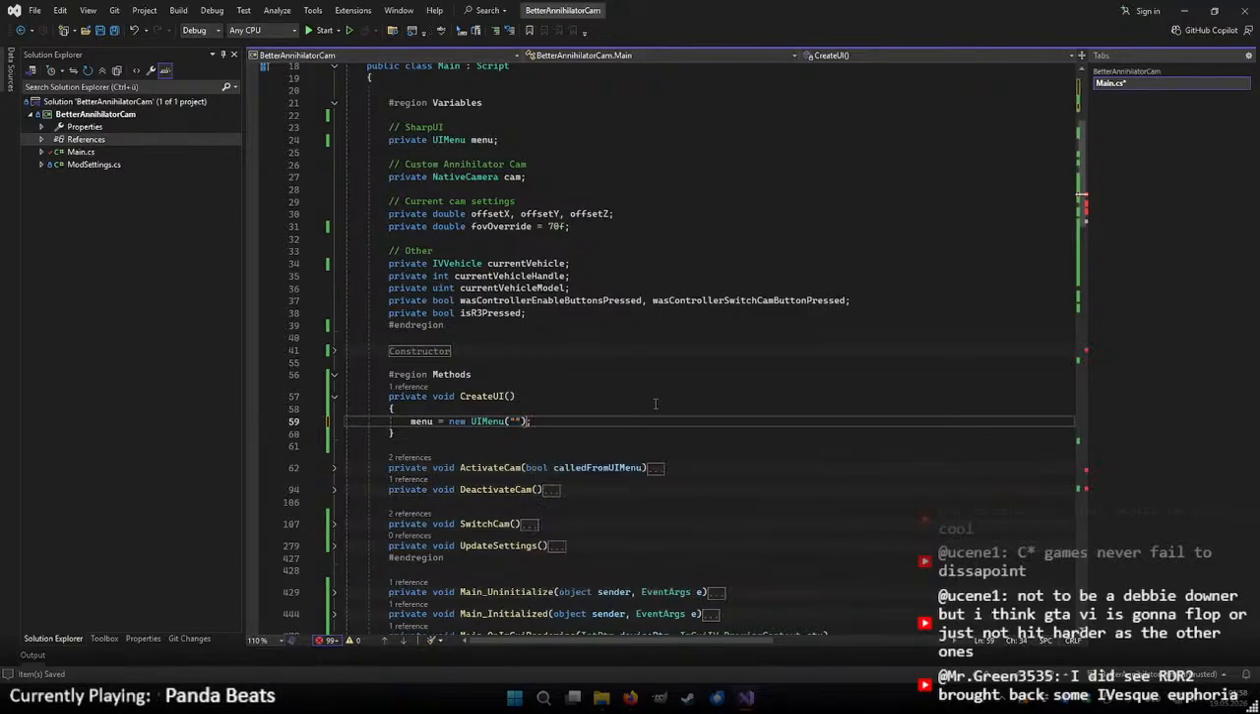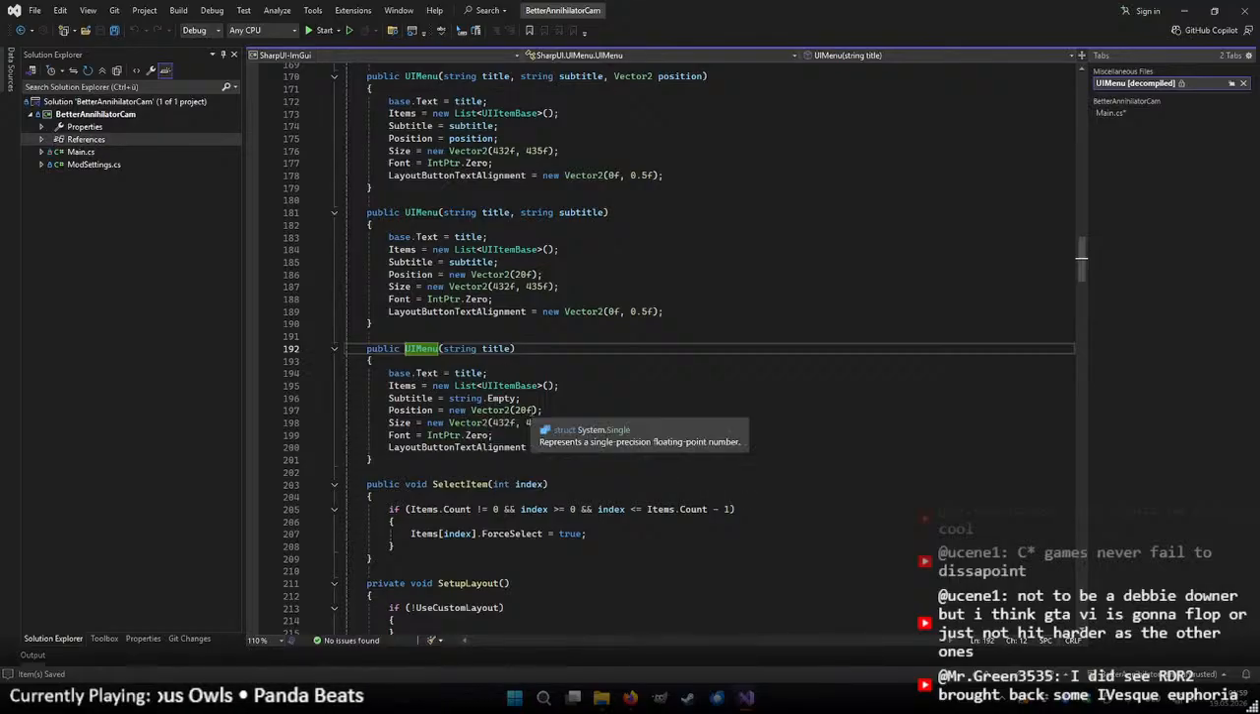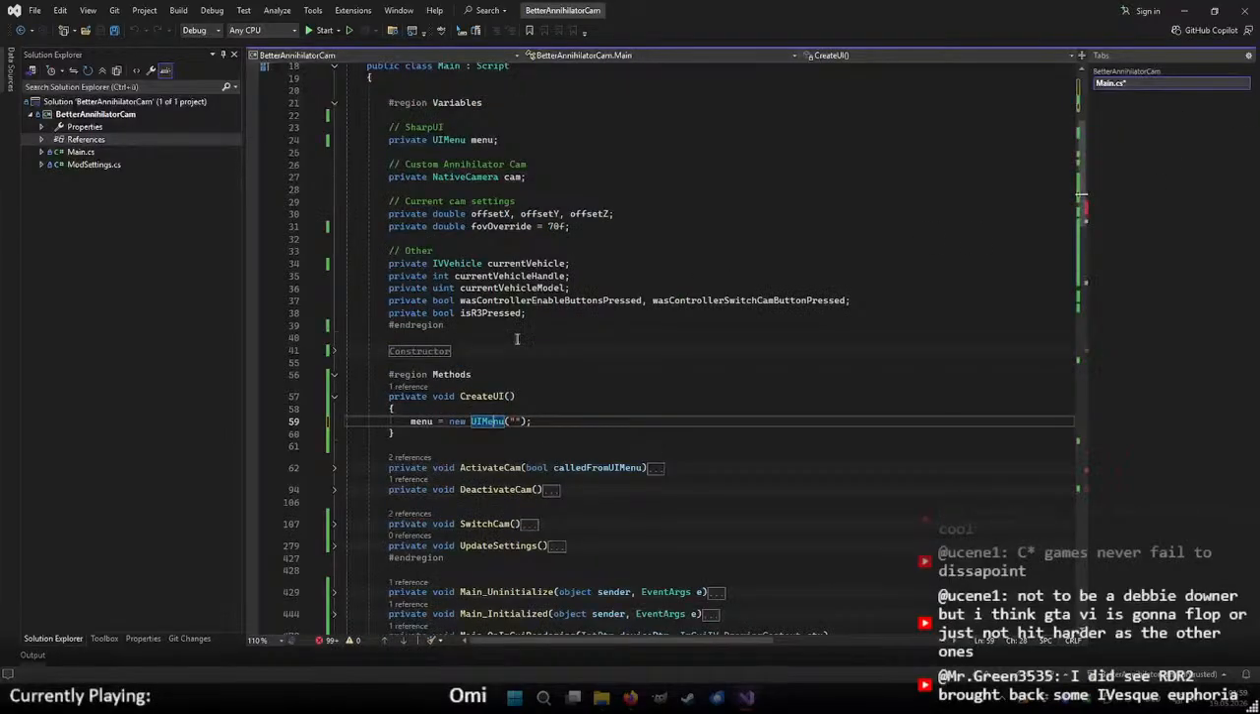What's the default position? Let's check. The default position is X 20 and Y 20. That means 20 pixels from the left of the screen and 20 pixels from the top of the screen. That's alright. I mean, we can customize that in the future, but not now. Subtitle, we also don't need it right now. Title, test.